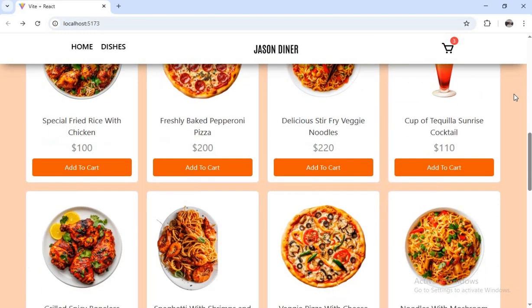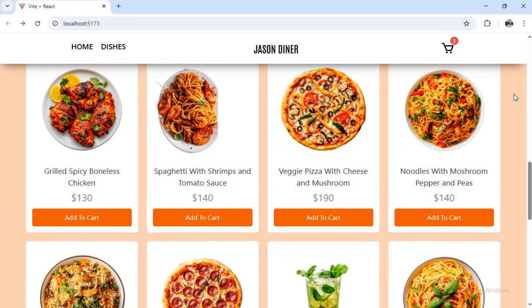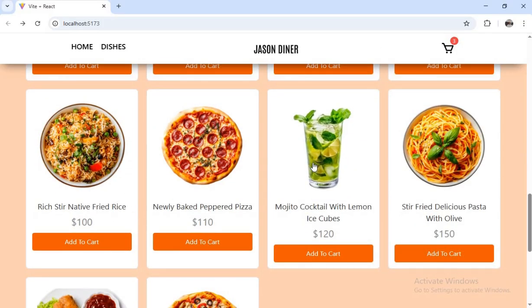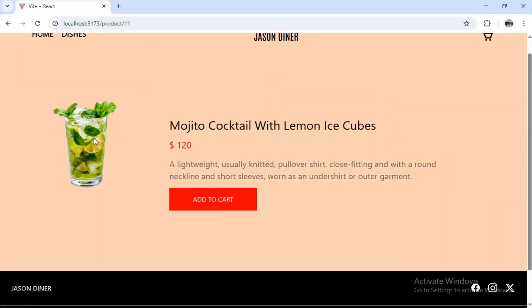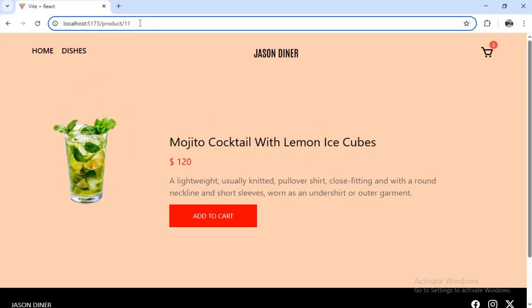Also, another thing you're going to learn in this video is the product details page. You will learn to view the page of an item by clicking on the image. So if you click on this image right here, you can see we're on this page and the URL is showing the ID of the item. So we have localhost port 5173/product/11. So this item is the 11th item.